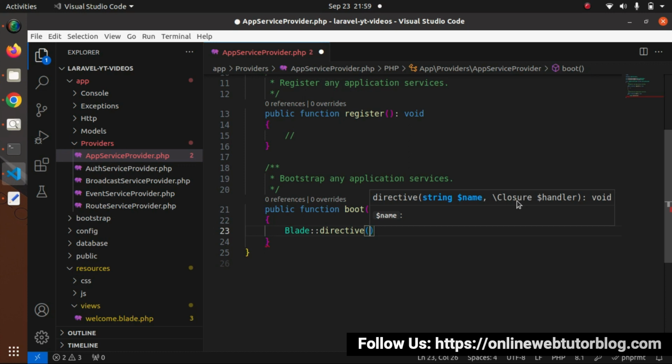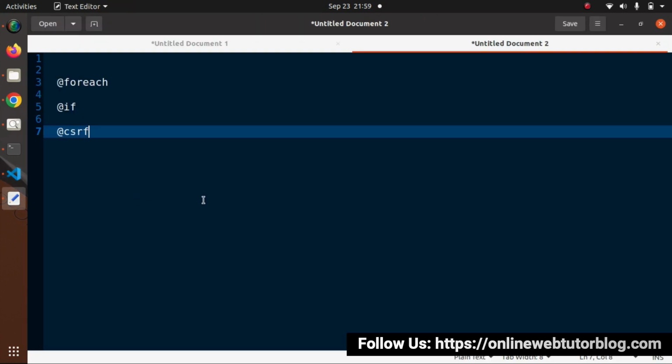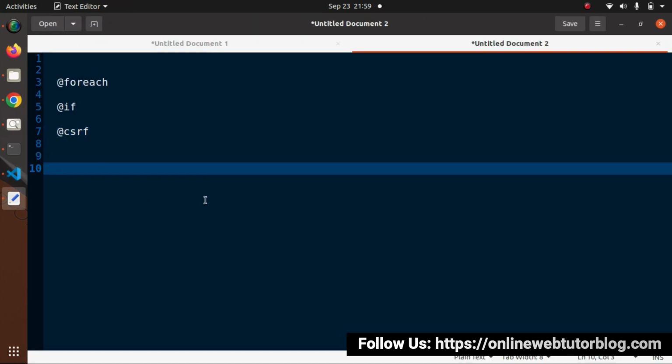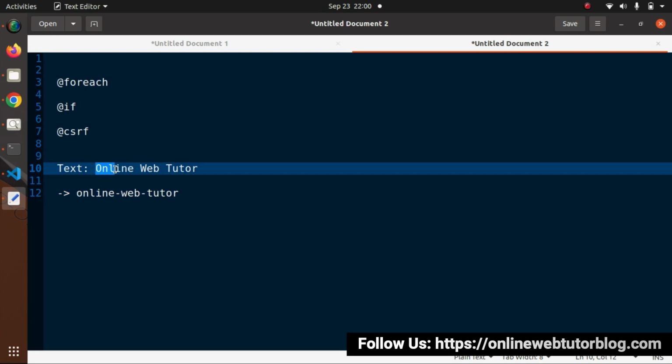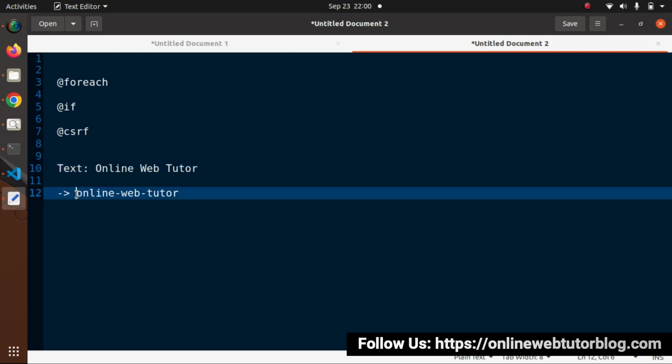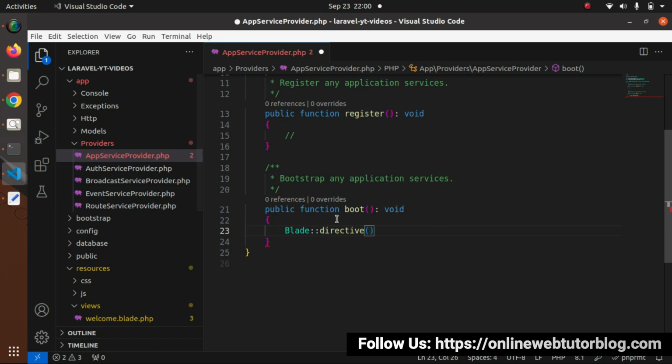So first, we need to decide what Blade directive we are going to create. Let's say we want to create a directive which converts a plain text value into a slug value. For example, let's say we have a text called online web tutor, but once we use our custom directive, it will output online-web-tutor. It means that this plain text value is now converted into slug format. So I will call the directive name slugify.